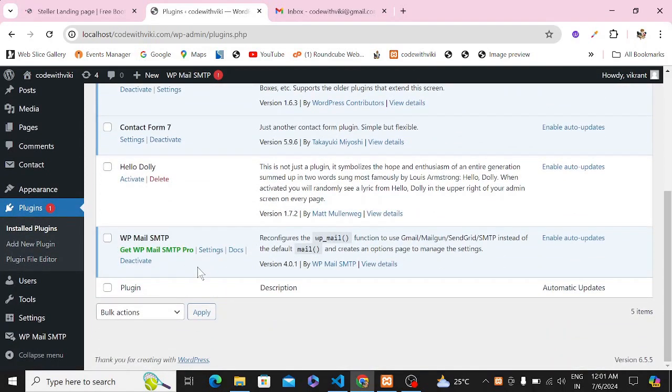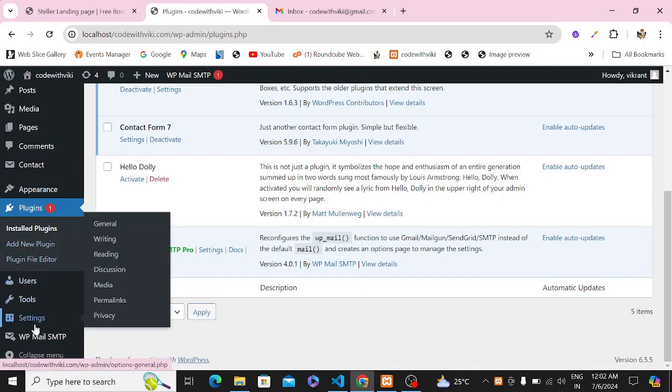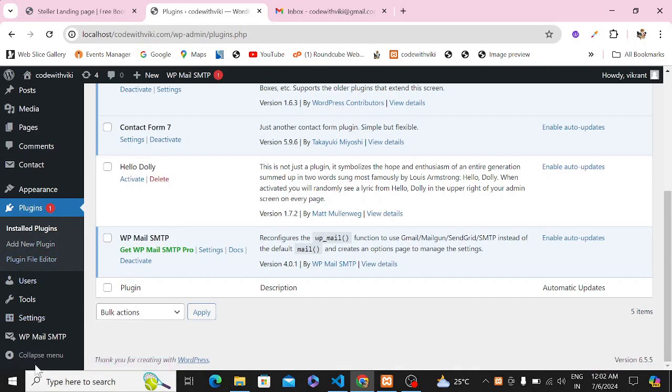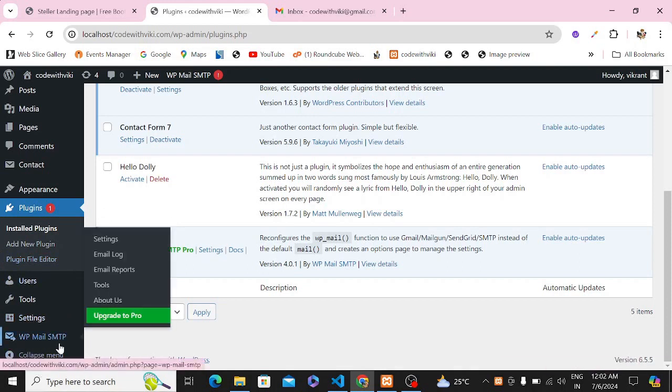To send mail from our localhost, and to send mail from any WordPress website, you have to set up this WP Mail SMTP. Until and unless you do that, the mail function will not work. Here on the left side you can see WP Mail SMTP. Just click on that.